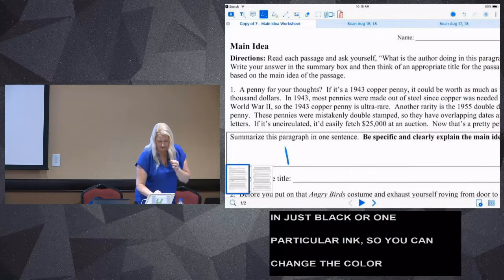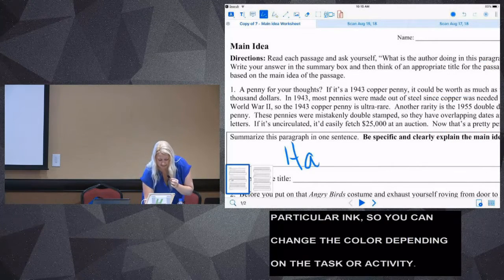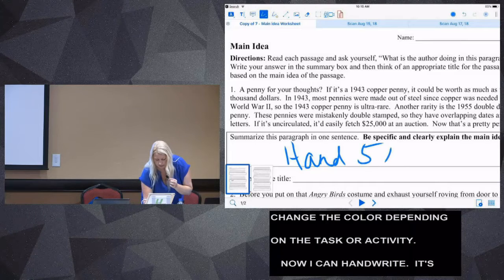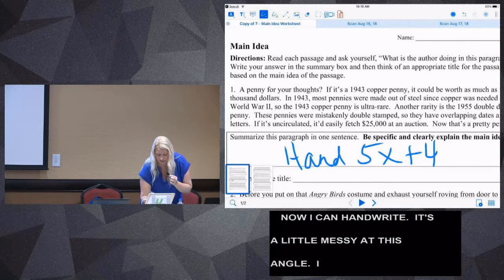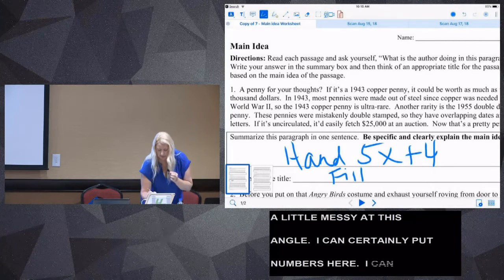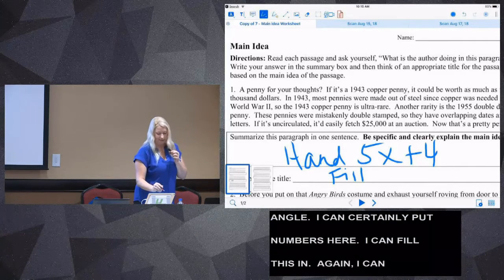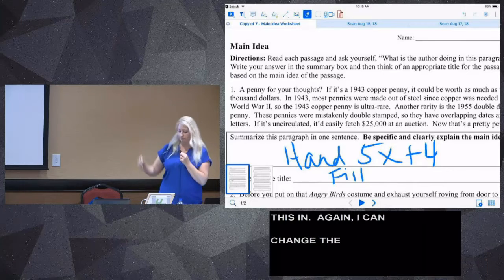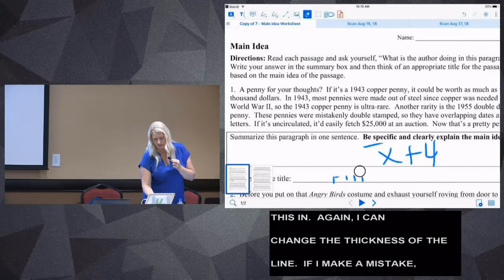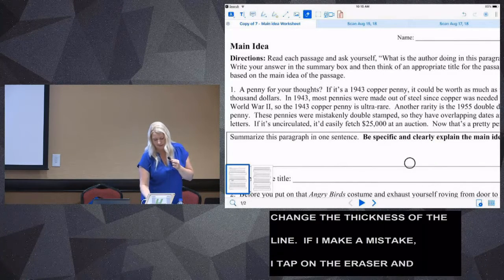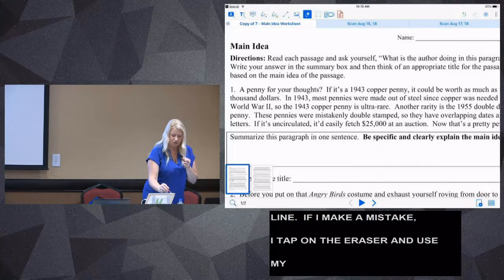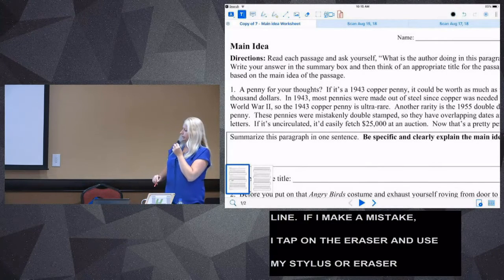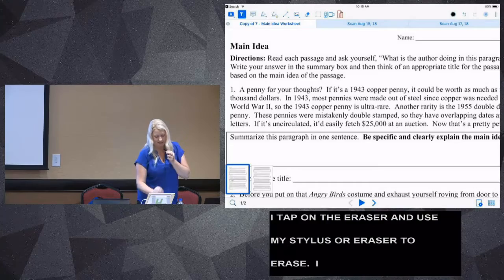So now I can handwrite. It's going to be a little bit messy at this angle. I can certainly put numbers here. I can fill this in. Again, I can change the thickness of the line. If I make a mistake, I tap on the eraser, and then I just use my stylus or my hand to erase. I can also choose the T for typing and tap where I want to begin typing.